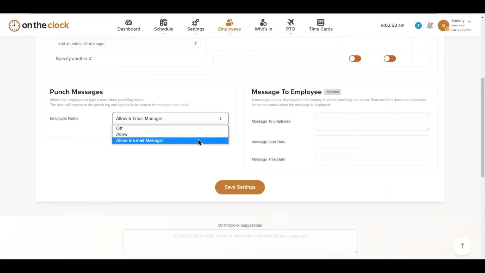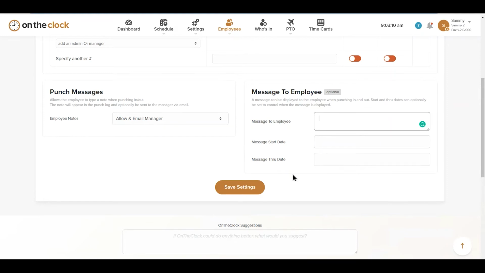This just allows when an employee punches in and out for the day to leave a note with their punch in and out, and it'll show up on the time cards, or if you have email manager selected, your manager is going to receive an email about the note. Message to employee. You can enter in a little message here with a start date and a through date. This is just going to show up when they go to punch in, kind of like that global message. This does only translate in the desktop version.